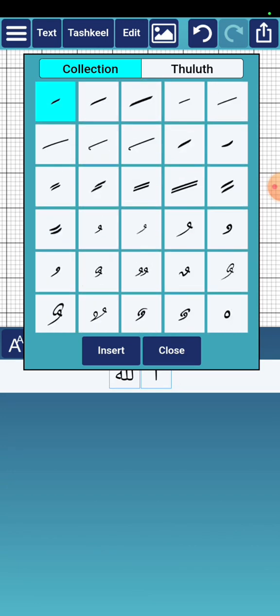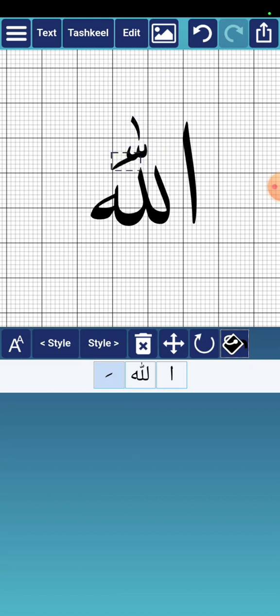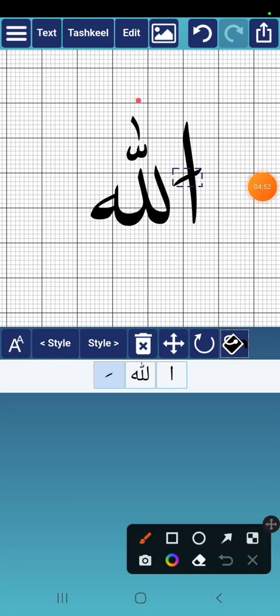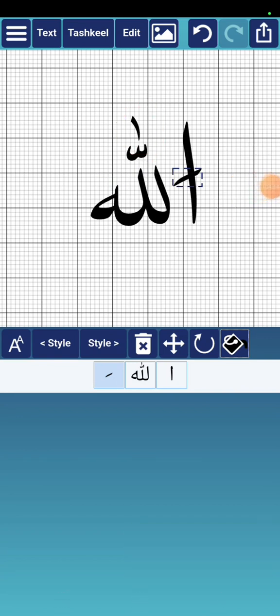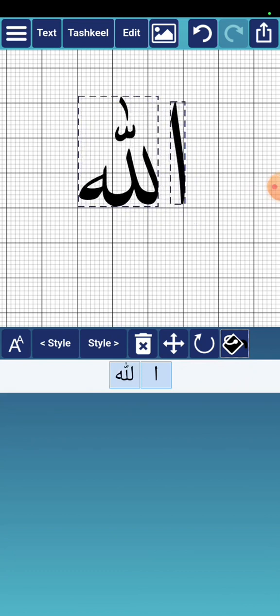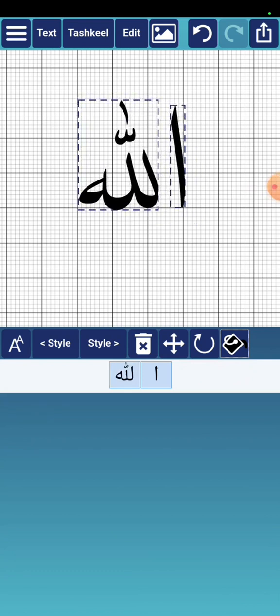Let's pick fatha, insert. But then we don't need it here, because we already have this sign, we will not use it again. So I'm going to delete it. Delete with this. Okay, so let me bring the two, you put them on the grid. Let's see.